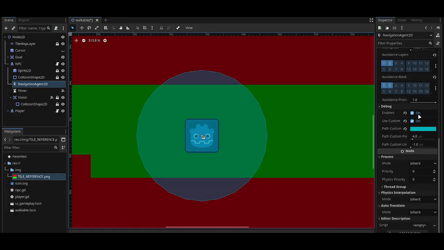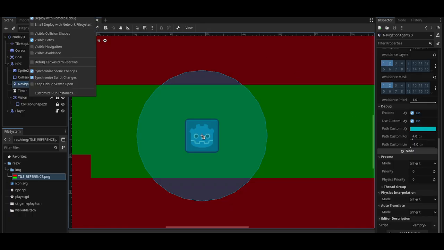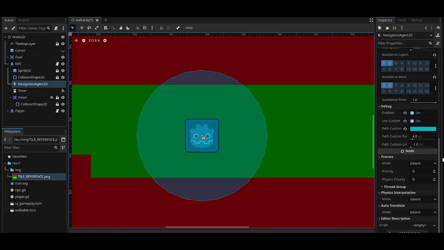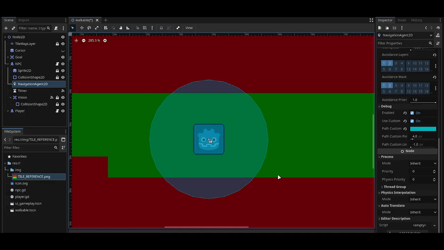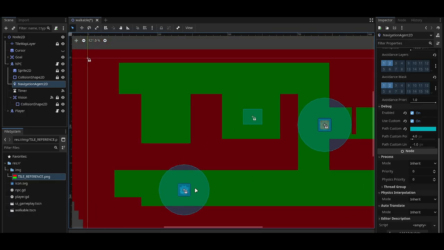In the debug, we enable that, use a custom color. Here's the custom color that we use, a nice blue, so that will be very recognizable. Remember in the debug to turn on visible paths so that we'll see it. I just have this turned on for the NPC, just because that's what we kind of want to see most. With the player character, it'll be a bit more intuitive where they're going based on where the cursor is showing, but we can even show the debug for the player character in a second.